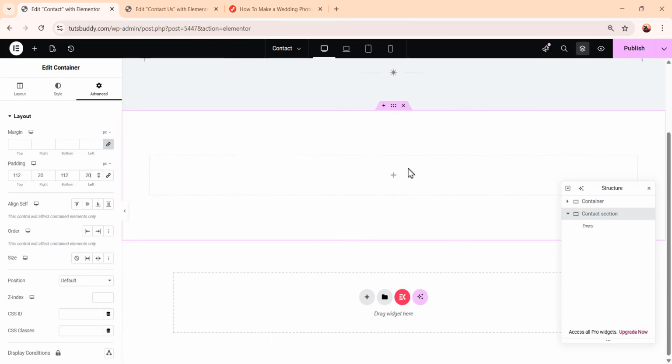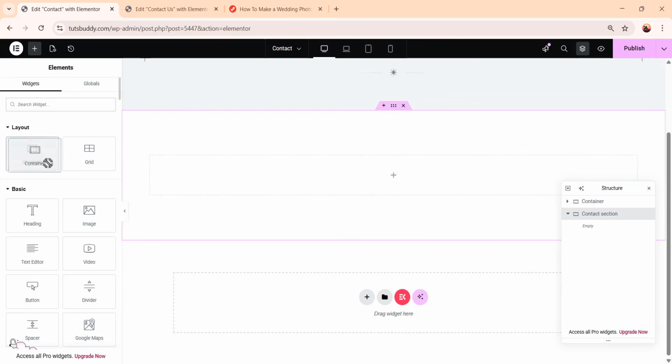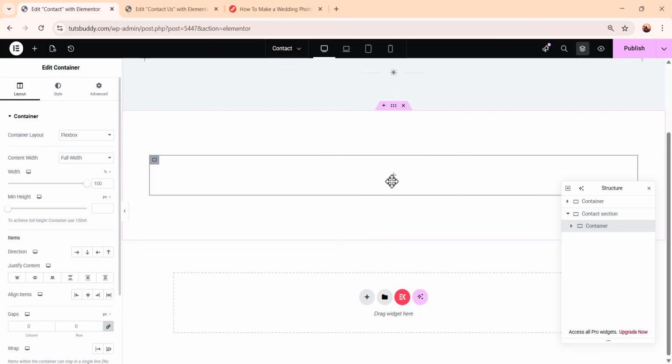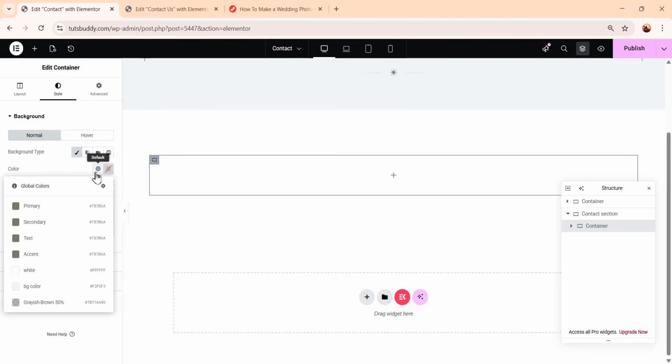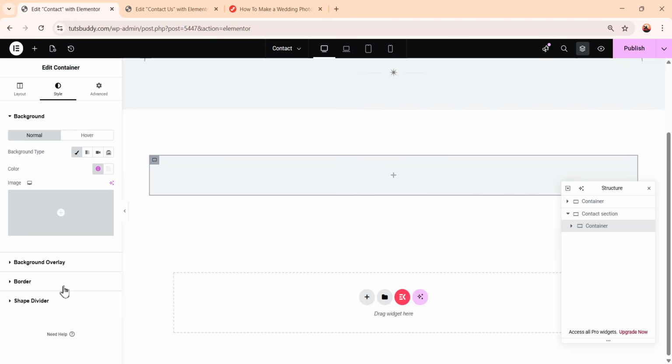Now I want to take another container inside this contact section. So go over this plus icon and drag this container. So we got a new container over here. In this new container, first of all, I'm going to make the direction to row. Now I want to add a background color. So go inside the style tab, select this classic. From this global colors, I'm going to select this background color.